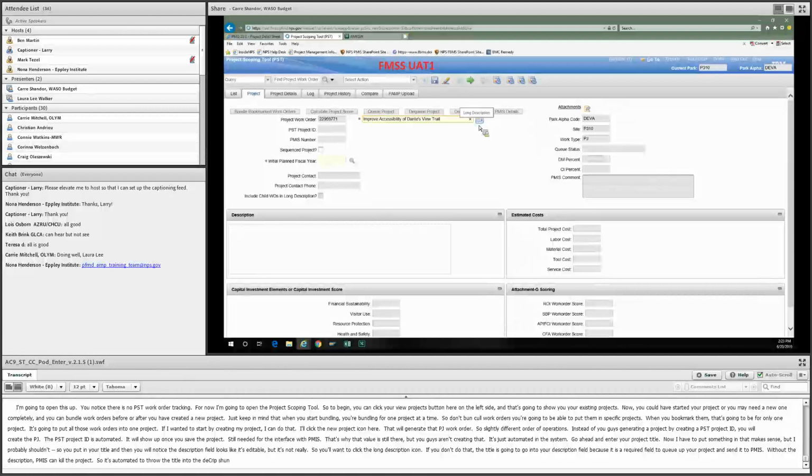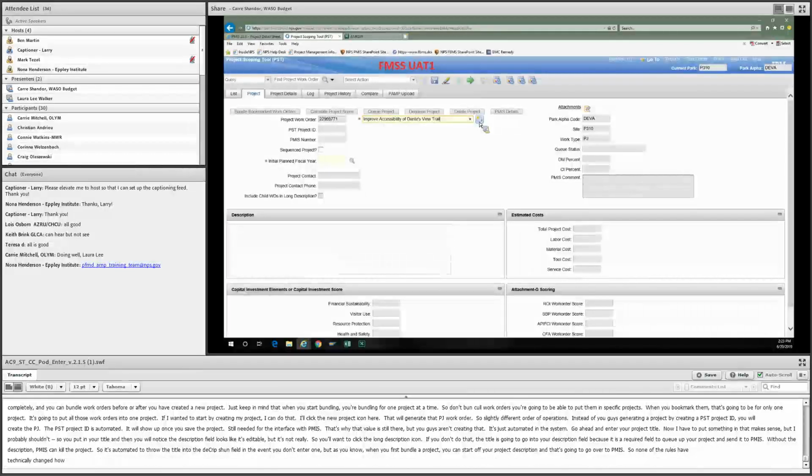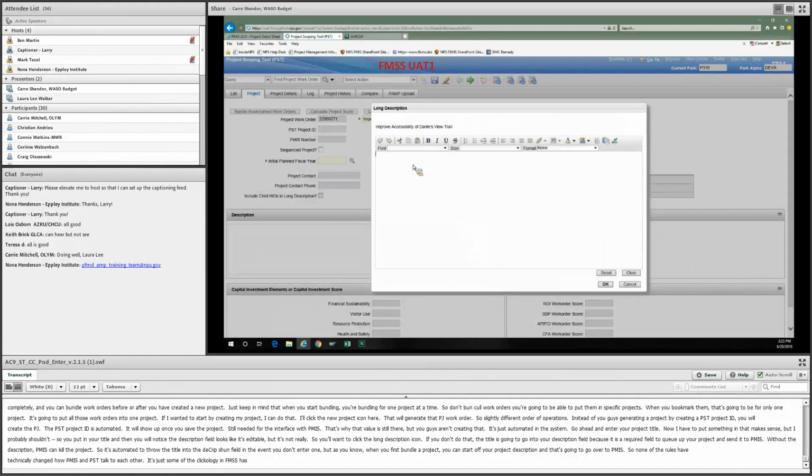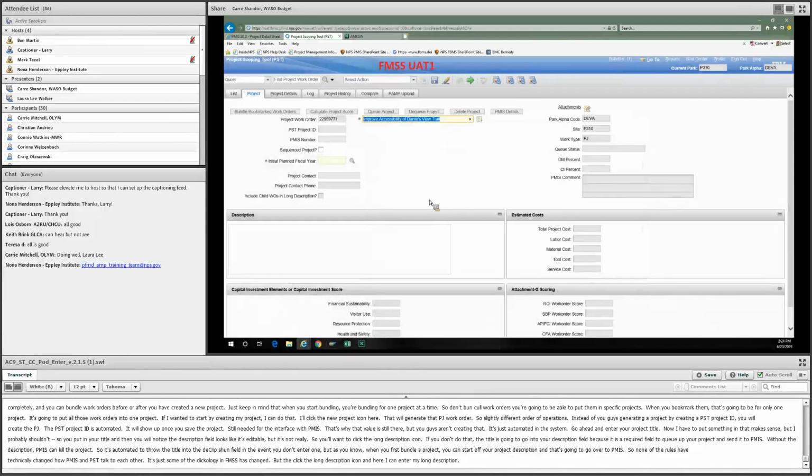But as you know, when you first bundle a project, you can start off your project description, and that's going to go over to PMIS. So none of the rules have technically changed with how PMIS and PST talk to each other. It's just some of the clickology in FMSS has changed. So if you click the long description icon, then here I can enter my long description. Then select OK when you're done.